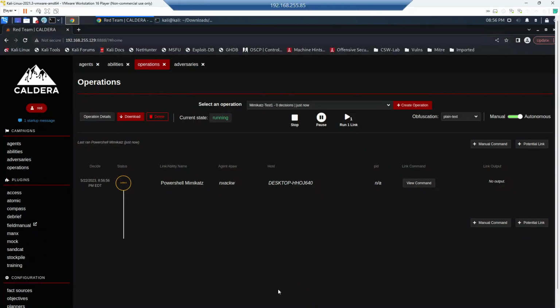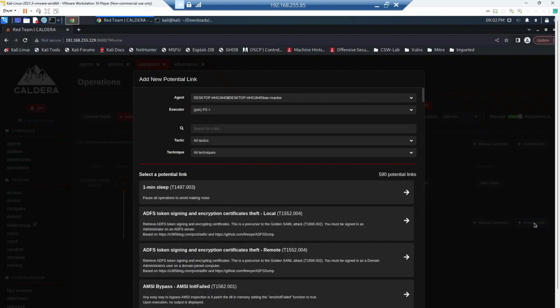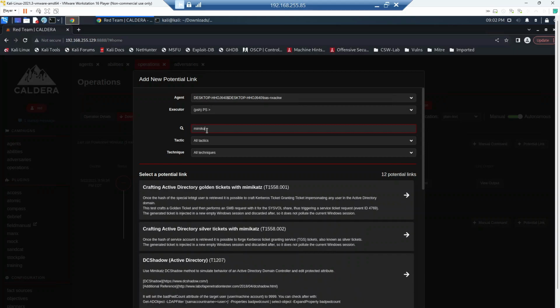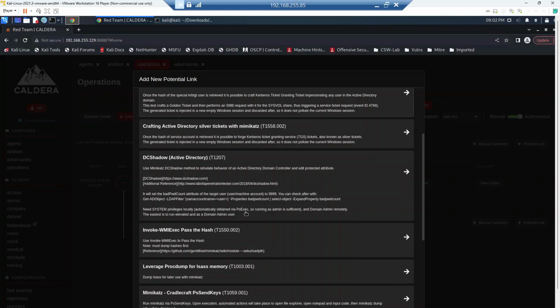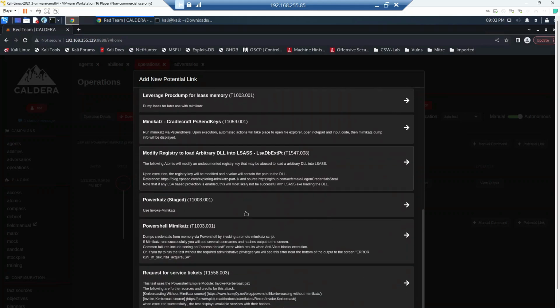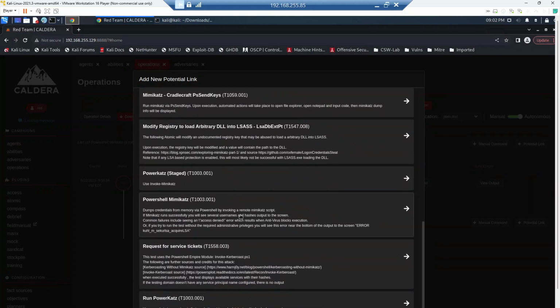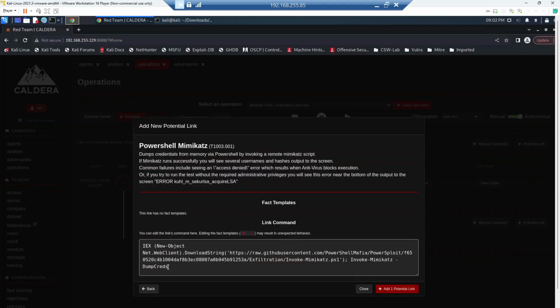And let's go ahead and we'll just rerun this. We'll actually add it back in here as an additional link. So Mimikatz, and then we'll scroll down to the exact same one that we just leveraged, PowerShell, Mimikatz. And you can see we found much more tactics and techniques in this particular test than what I was trying to highlight.